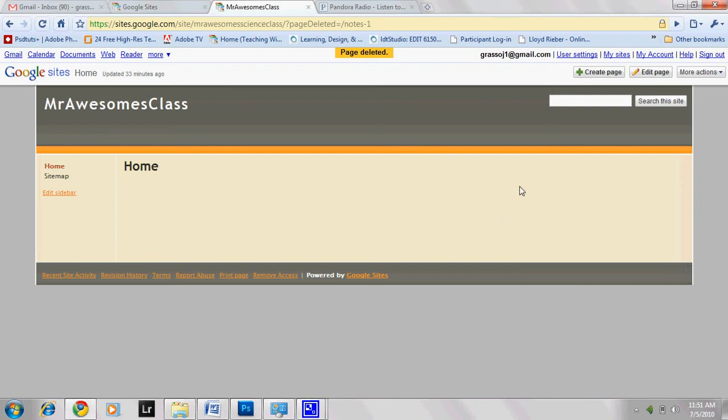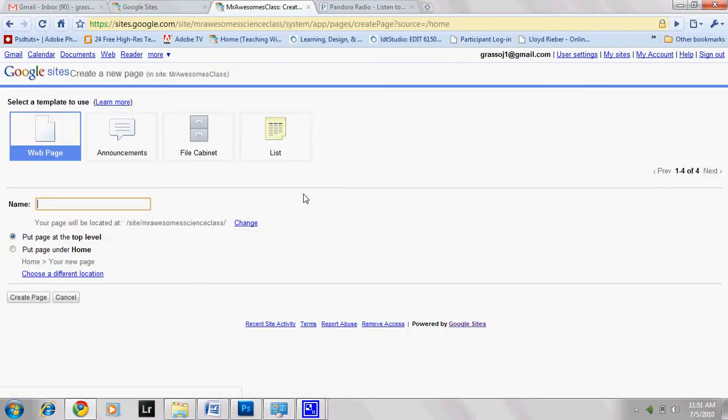Okay, now that we have a website set up, we need some pages on there. Get some content going. So, as we're in our web page here, we can hit Create Page, this icon with the green plus sign. And this brings us to our page builder interface.